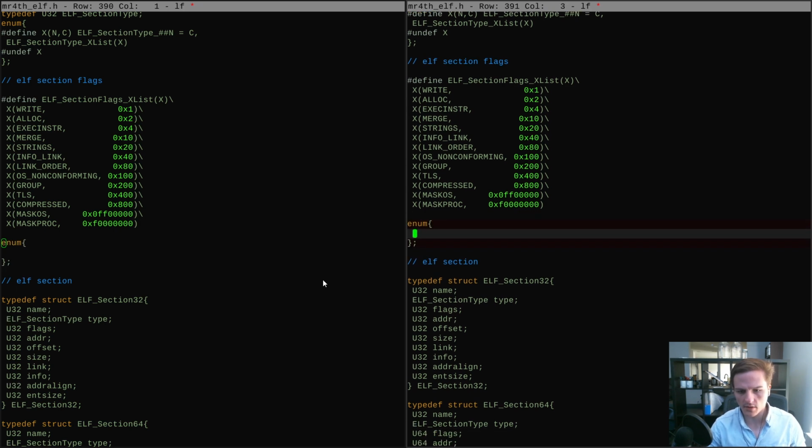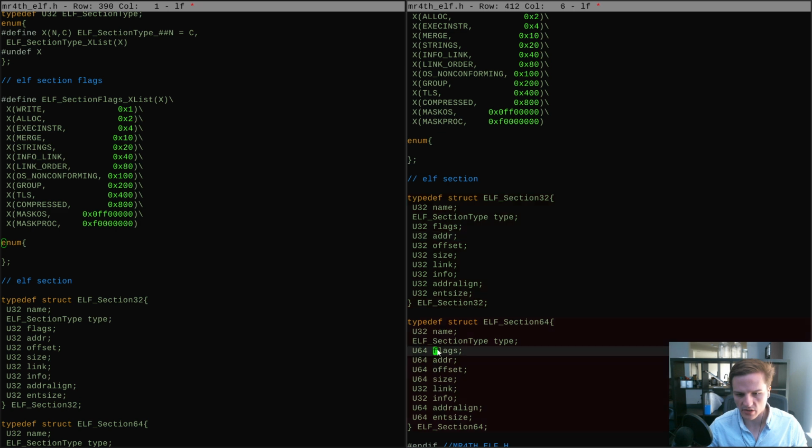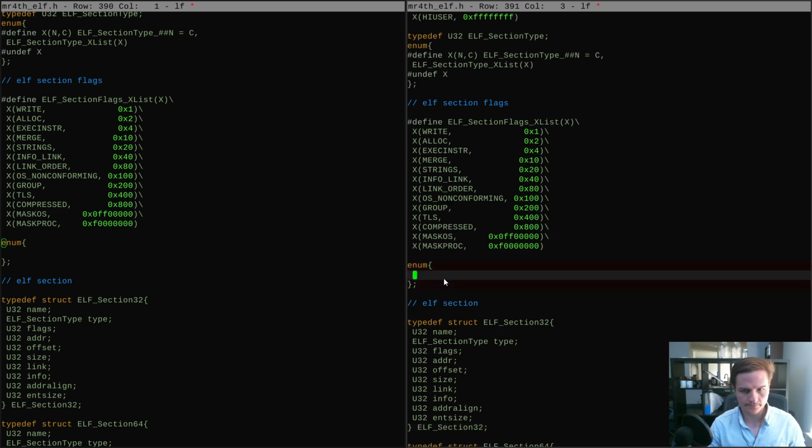Okay, there's not going to be a typedef on this because the section flags change size.